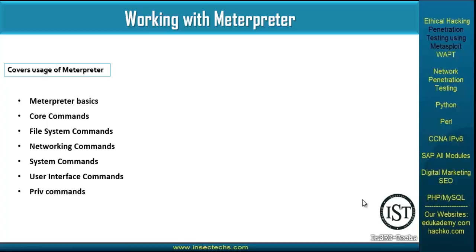In the last video, we have gone through the basic introduction to the meterpreter and how meterpreter is going to work. In this video, we will perform basic post exploitation over the meterpreter. So we will be covering the following commands, which contain core command usage, file system commands, networking commands, system commands, user interface commands, and privilege commands.